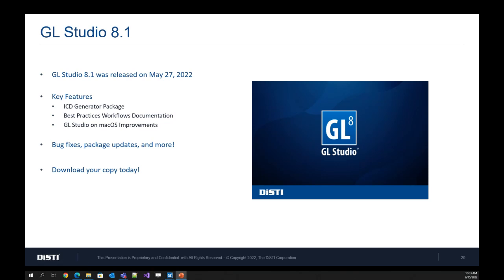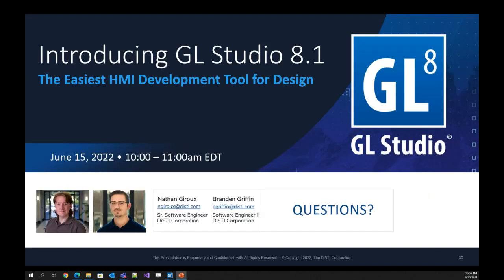So if you are as excited about GlStudio 8.1 as we are, we have some great news, and that is GlStudio 8.1 is available for download as we speak. So if you'd like to check out the new ICD Generator Package, GlStudio on macOS improvements, bug fixes, and more, you can download your copy today. You can visit the download section of our docs site, docs.disty.com, or if you need assistance, reach out to our support team by emailing support@disty.com. And with that, we will now leave the floor open to questions.